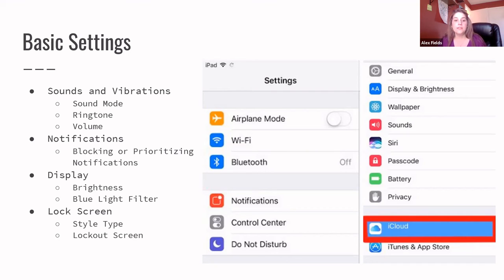And then for display, you can change the brightness and you can edit the blue light filter to start and end at certain times. So if you want the blue light filter to start at sunset and stop at sunrise, you can go ahead and change those settings in the display.